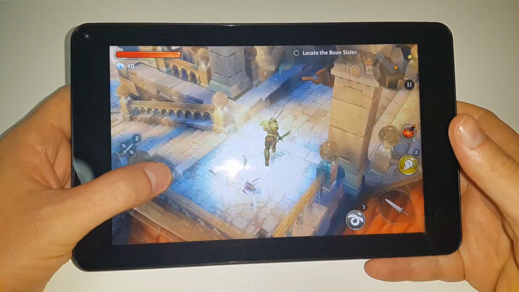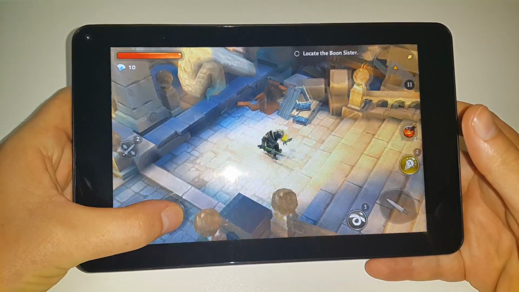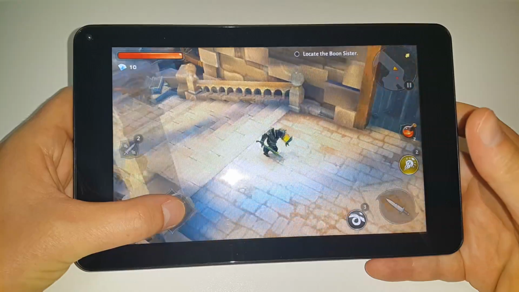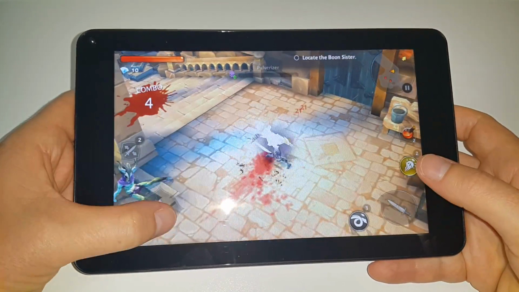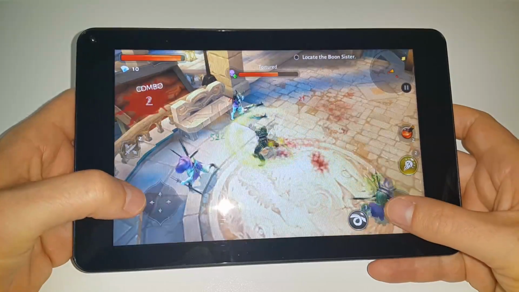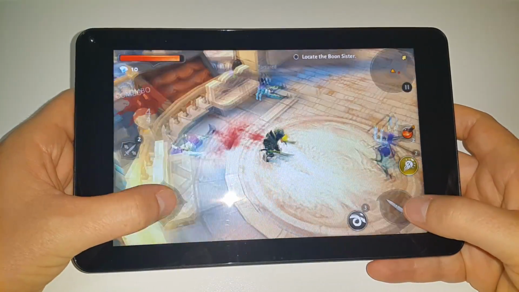So there's no stutter, well, there's a little bit of stutter now and then, but it's very playable, runs really well. And I don't think you'll have any issues going through this whole game and other Store games.